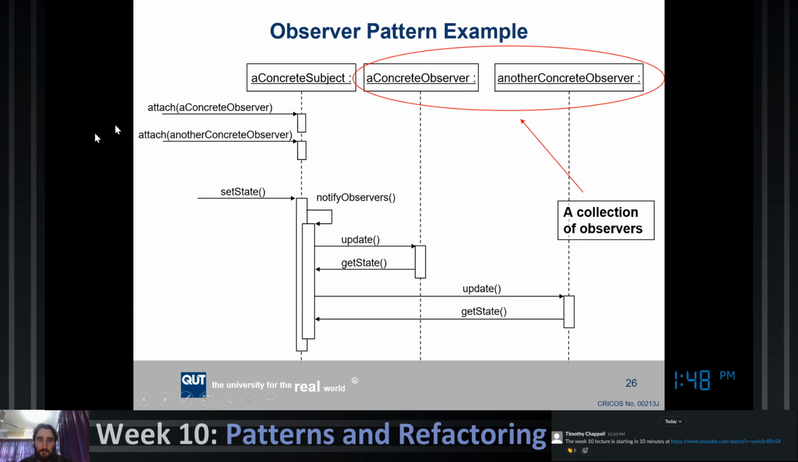So yeah, those two observers get attached to that subject, and when that subject state changes for some reason, it will then go and update the observers. So it will just loop through.